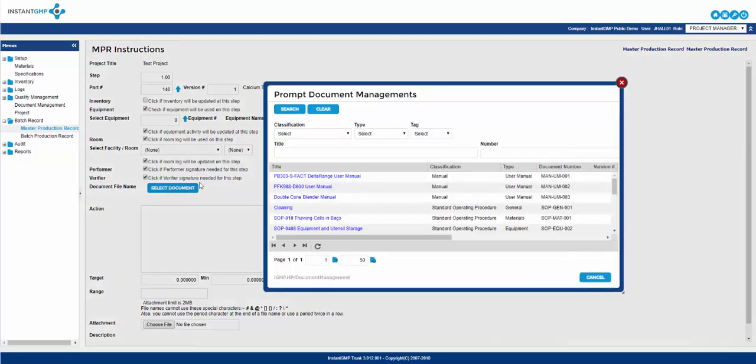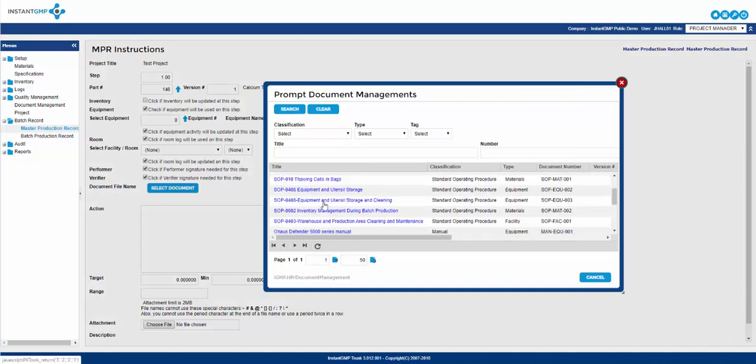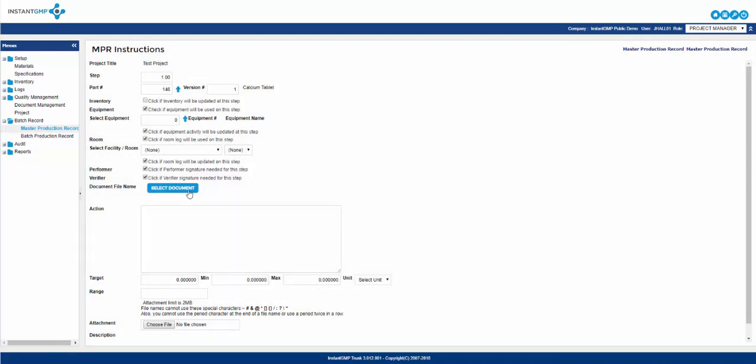Next is the Select Document tab. Here you can choose to upload a document from the DMS system directly to a step if you desire. The next sections, Action along with Target, are ingrained with the checkbox Auto-populate Bill of Quantity materials on manufacturing instructions, along with the Inventory checkbox.